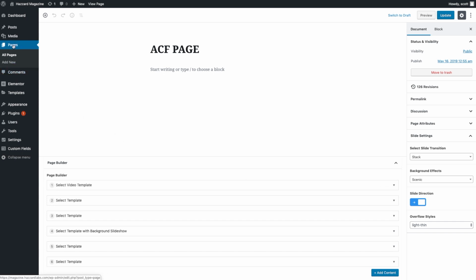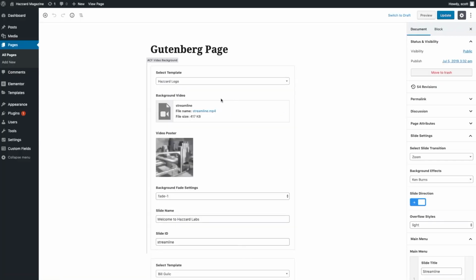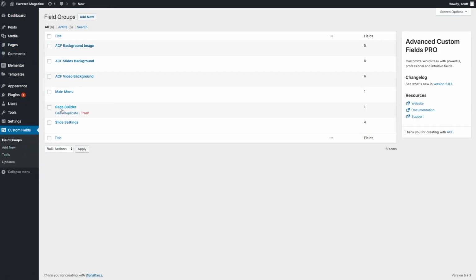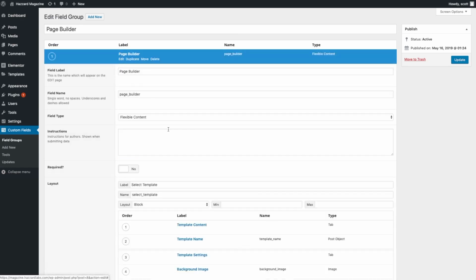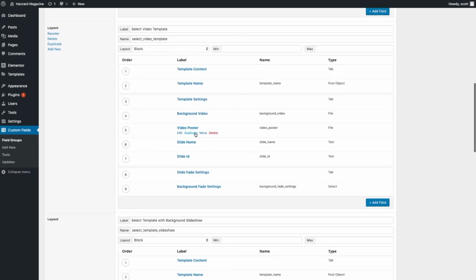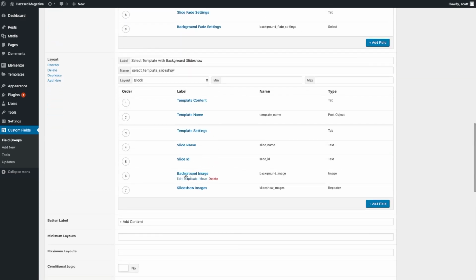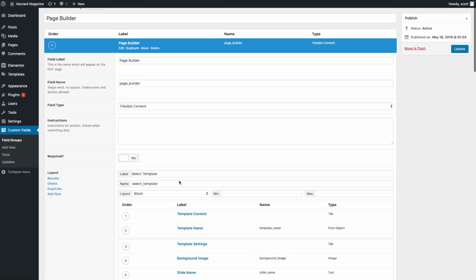Now let's go to our pages and look at the one we built with Gutenberg. Let's click edit and see what this looks like. Essentially, what I normally build in advanced custom fields is done here with what I'm calling a page builder. Here's where we're selecting the template: the regular template, the one with the background video, and the one with the slideshow. And here's where I put in the repeater for the slideshow, all our slide settings and images and all that stuff.